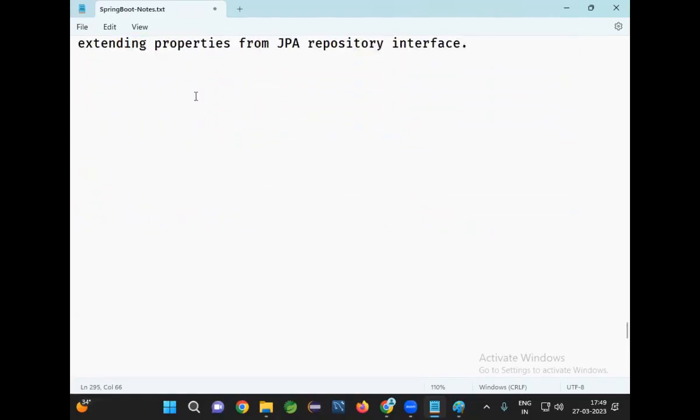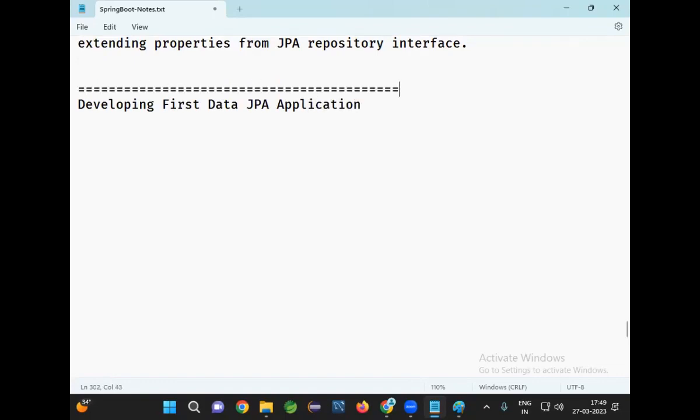Next one, developing the first Data JPA application. If I develop the first application, all your questions will be clarified. You may get a doubt: sir, we are creating an interface, we are extending from the interface, then where is the code? That is the magic, right? We will understand that magic once we develop our first application.